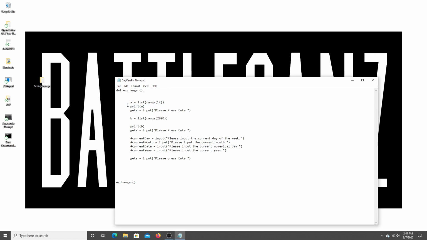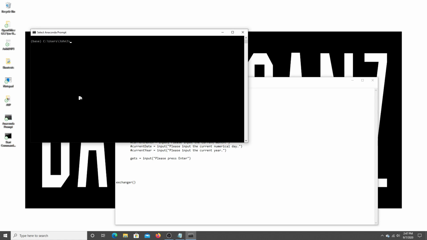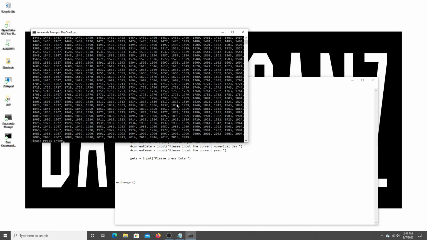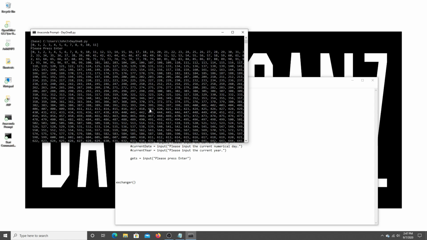Alright, so I'm not in Ruby, I'm in Anaconda. Okay, day 1b dot py, not Ruby. So it printed, here's a zero index 12-month year, and here's a zero index year 1 to 2020.